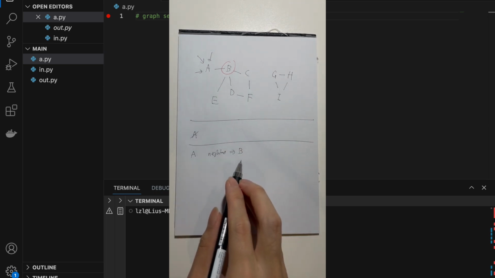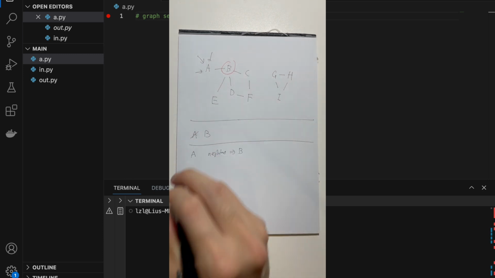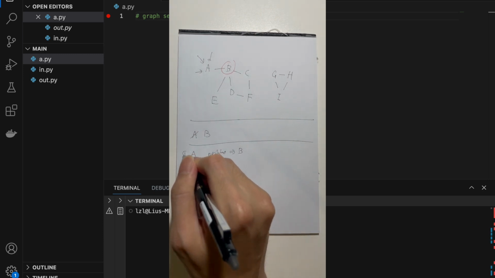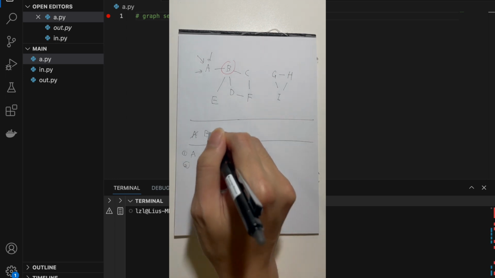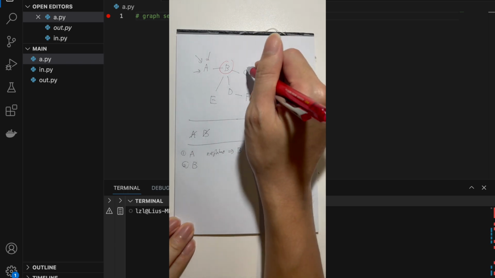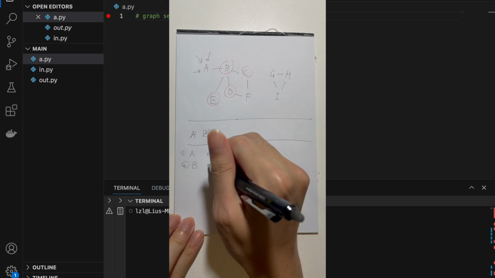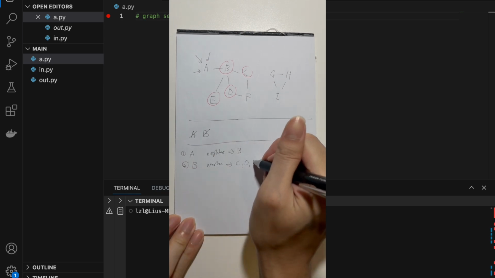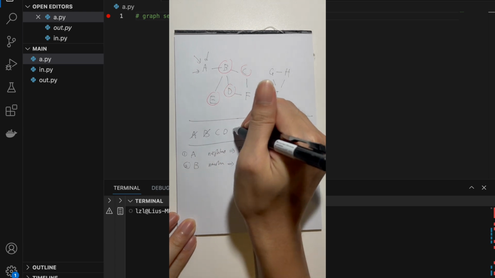And since we haven't searched this B neighbor, we add B back into the queue. So B comes here, and this is the first iteration. So next, let's go on to the second iteration. We take B out of the queue, and we search B's neighbors, which happen to be C, D, and E. So next, we add C, D, and E back into the queue.